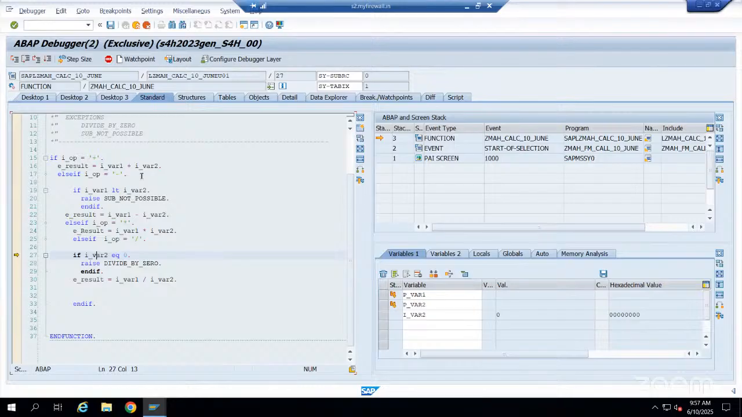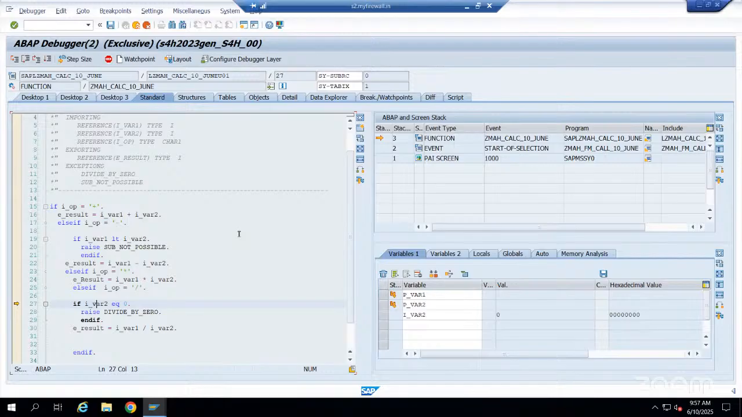Think of what could be the SY-SUBRC value. One, sir? Division, 1, right? Why not 2? Because the function module exception you give in the first line is division by 0. Because the first exception is divide by 0, the value of SY-SUBRC will become 1 here, and SY-SUBRC will become 2 for this case. Now in this case SY-SUBRC will become 1.